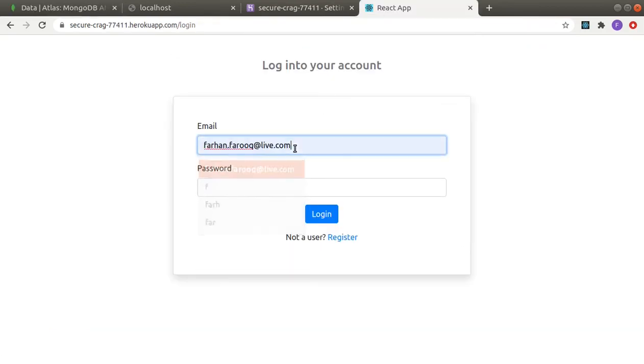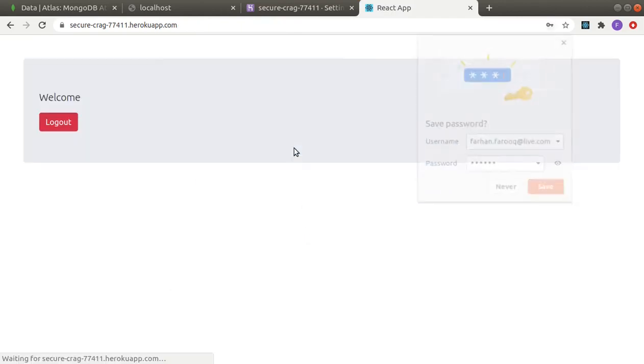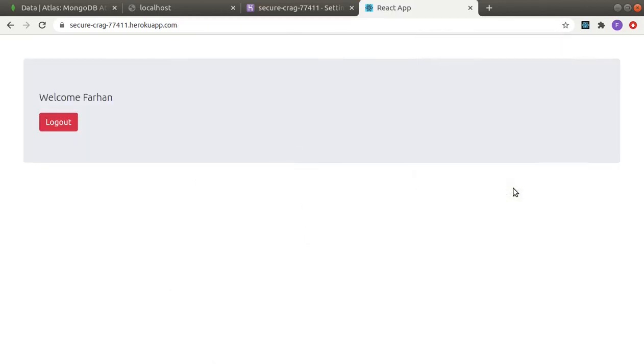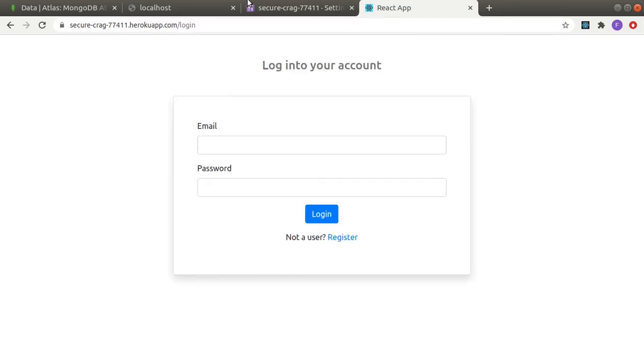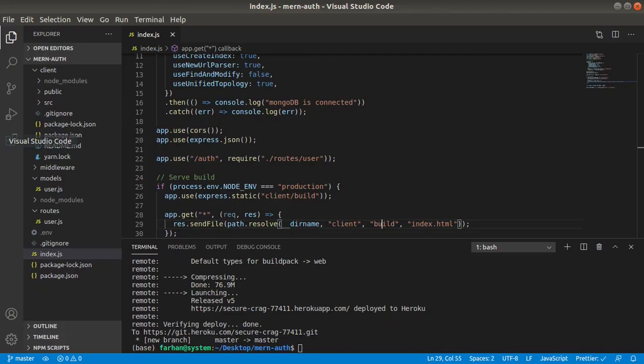Now log in with this user. Okay, I'm logged in, and let's try to log out. Logged out. So that's how we can add authentication to our MERN stack application and deploy our MERN stack application to Heroku.